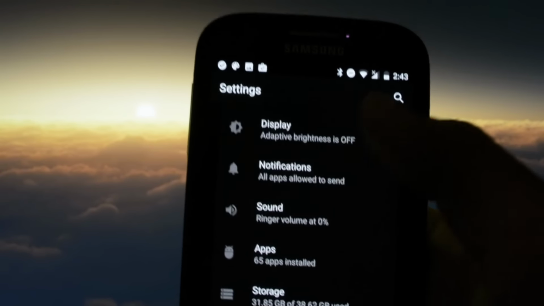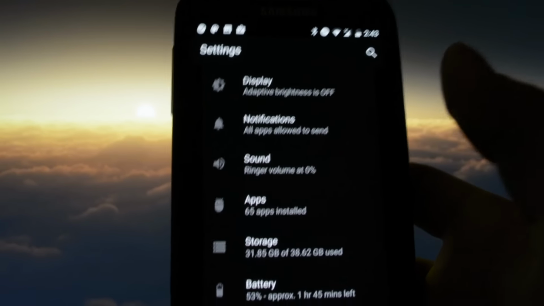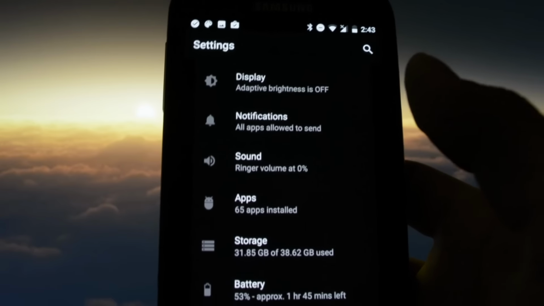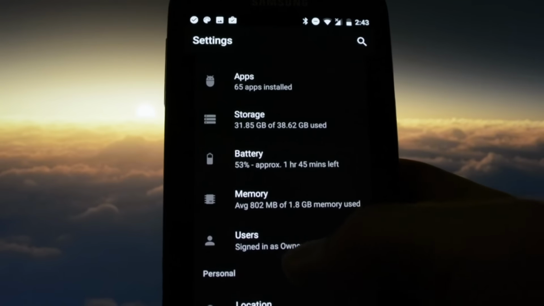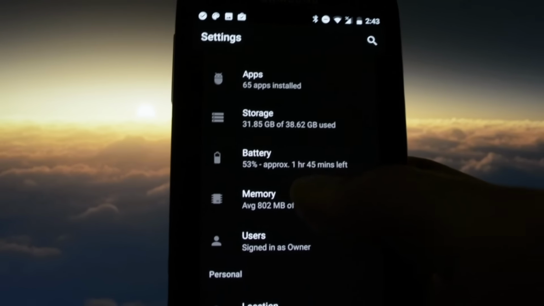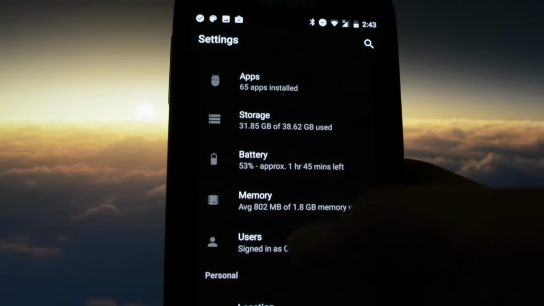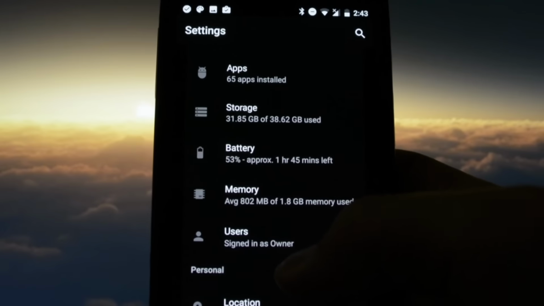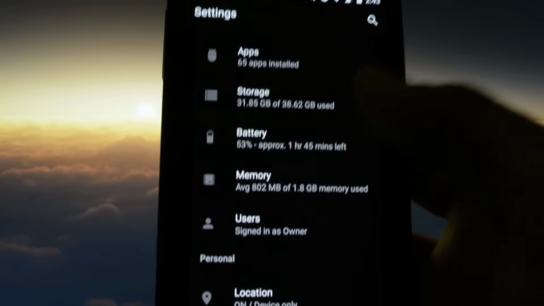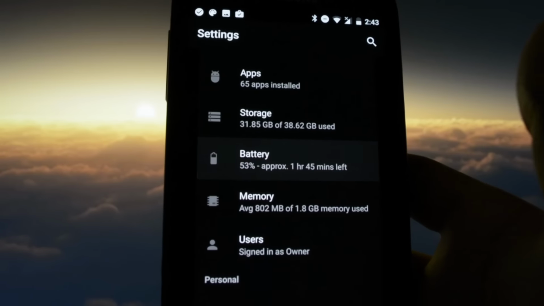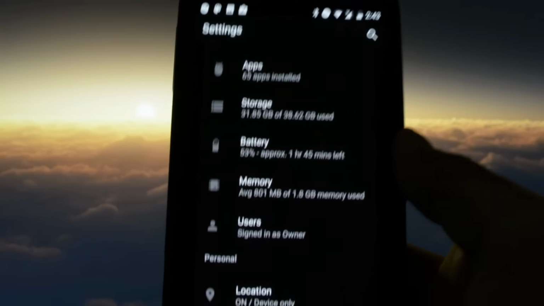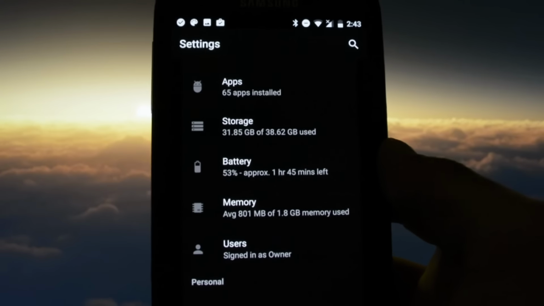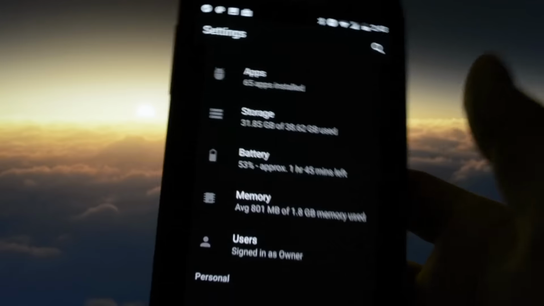Ring volume, as I set my device to do not disturb mode, it's set at 0%. You have some information about the apps you installed, storage information. The battery is 53%, approximately 1 hour 45 minutes left. Again, this is a really interesting feature. You don't need to get into here in order to know something related to the battery, how much time you got left in order to watch some movies.